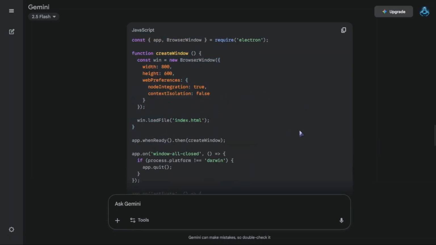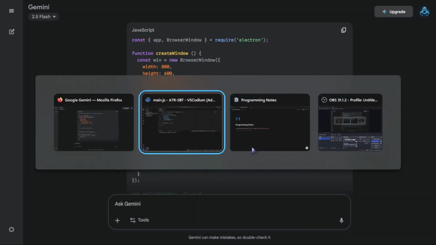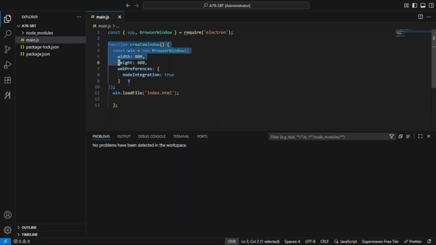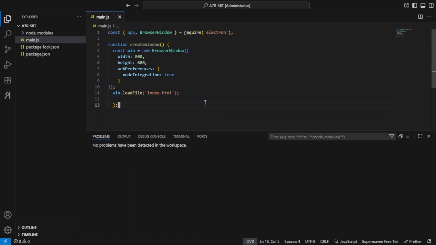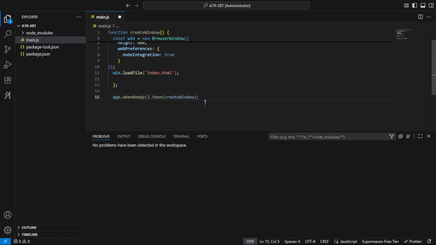Okay, so we need to call it somehow, right? So right now I made a function that's called createWindow. So somewhere in this code I need to create a window, okay? Because I didn't do anything yet. I just made the function, but I didn't use it, right? So I'm gonna do that.